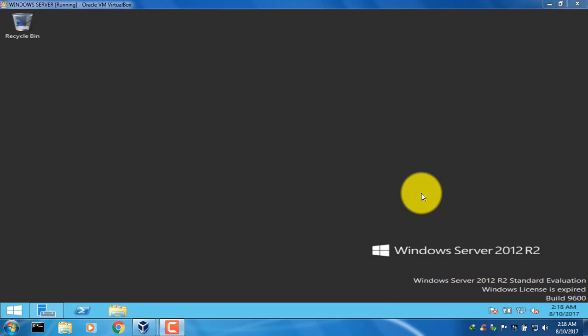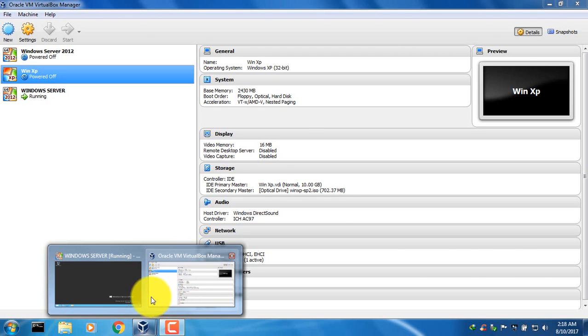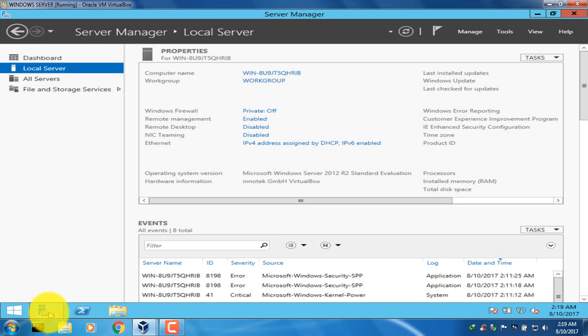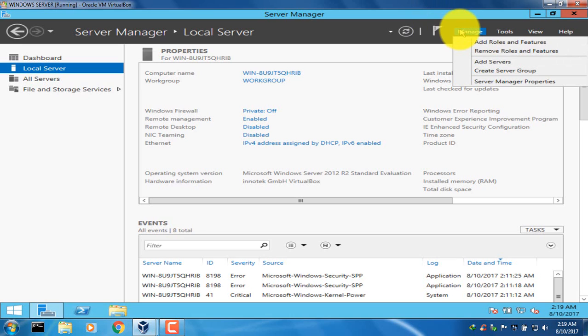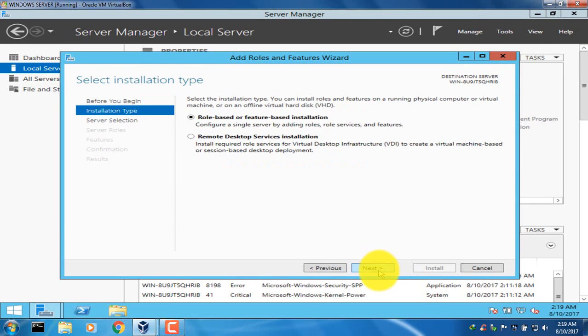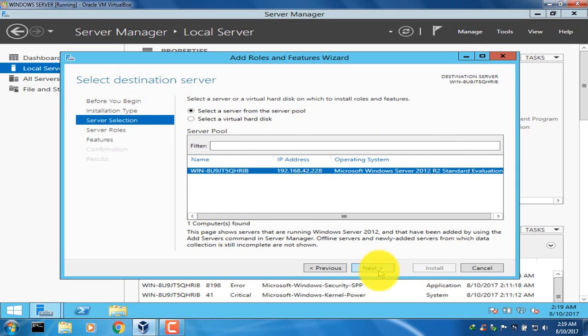Okay guys, before we start, we need to open the VirtualBox and then go to the server. The first thing that we need to do is open the Server Manager. At the Server Manager, we go to Manage. As you can see in the list, we can click at Roles and Features. After clicking this, just click next, next, and next.